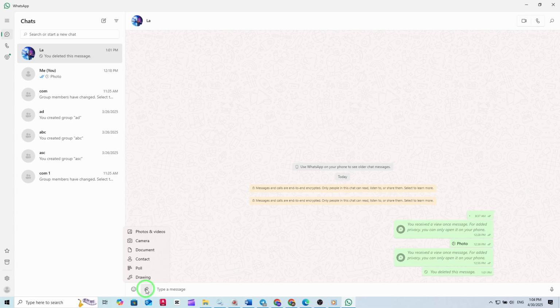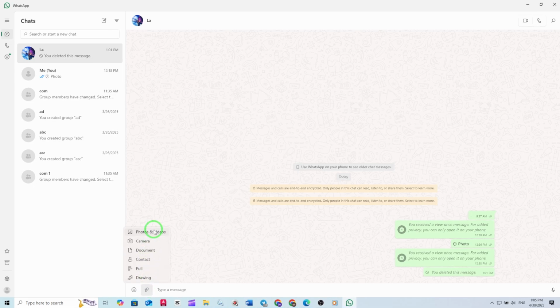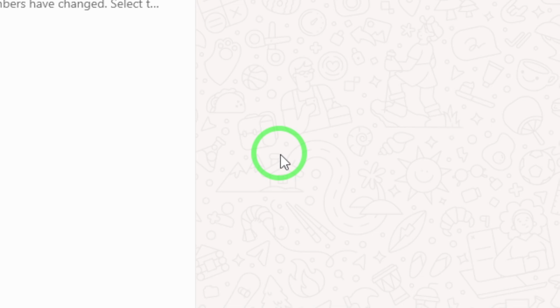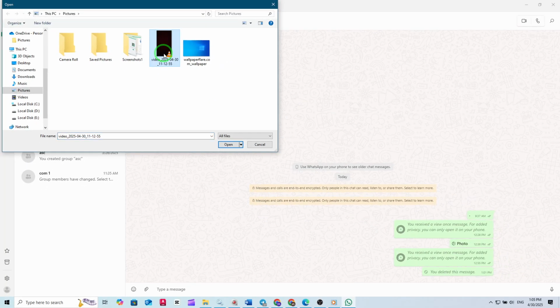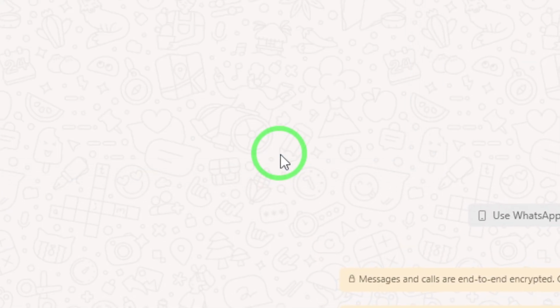From here, select Photos and Videos. This will open a window where you can browse the files stored on your PC. Take a moment to find the video you want to send. Once you've located it, click on the file and then hit the Open button. The video will load into your WhatsApp message window, ready to send.